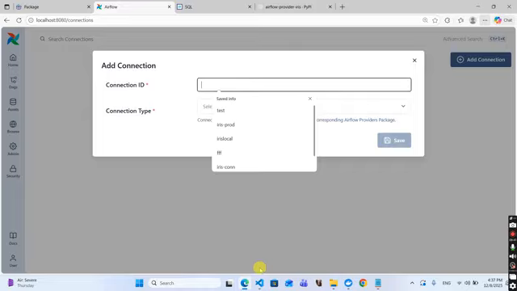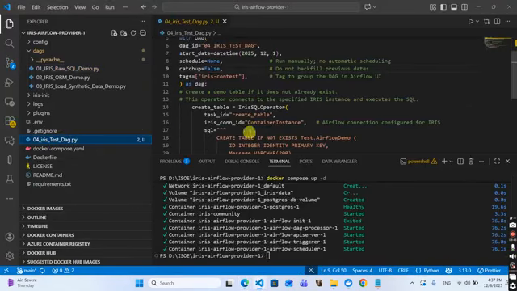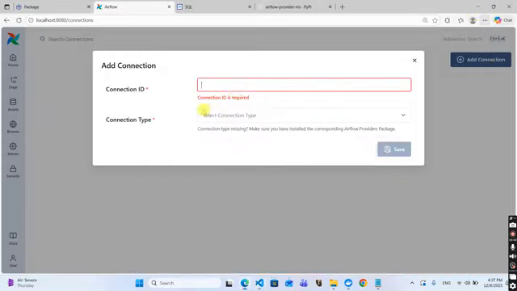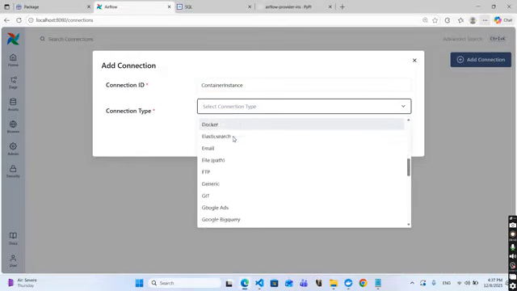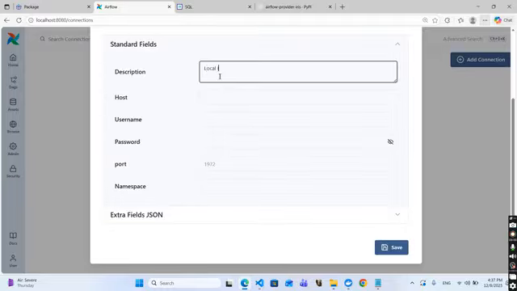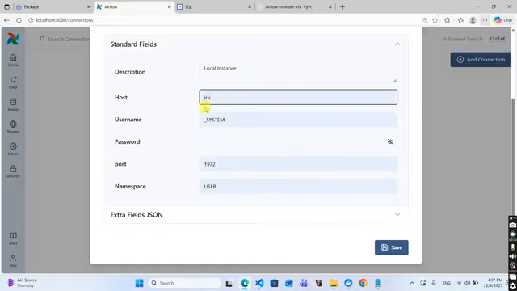So let me give the name which we will use in our test tag, and the connection type we have to select IRIS, InterSystems IRIS, and the description, and the host is IRIS because this is running on the container. So this is the container name.